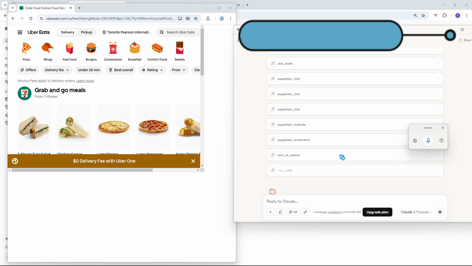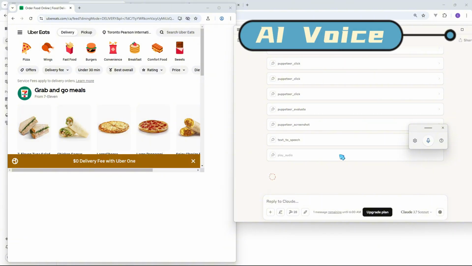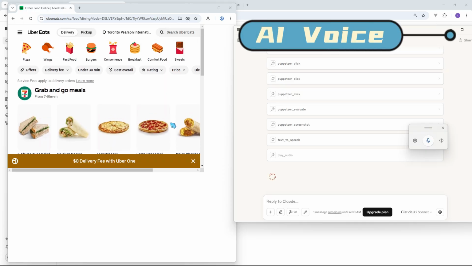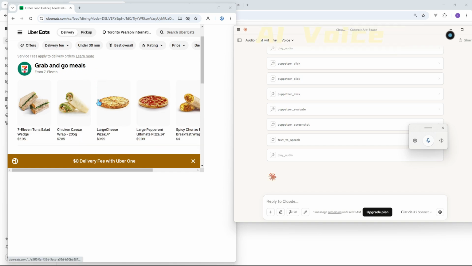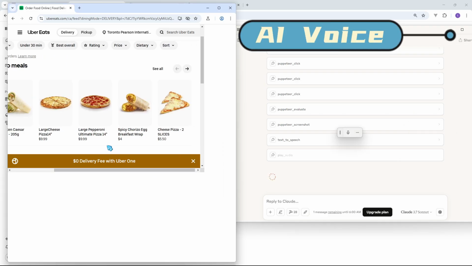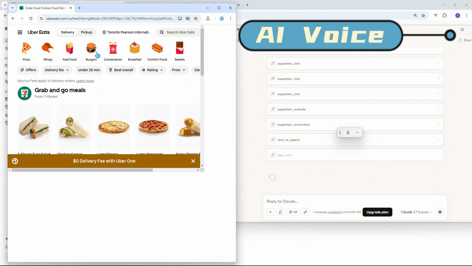Great. I see the website has automatically selected the Toronto Pearson International Airport location and has loaded the available restaurants and food options. I can see we're now on the main Uber Eats page for this location. There's a grab-and-go meals section from 7-Eleven showing items like tuna salad wedge for $5.95. There are also food category options at the top like pizza, wings, fast food, burgers, and more. Would you like to explore a specific restaurant or category of food?